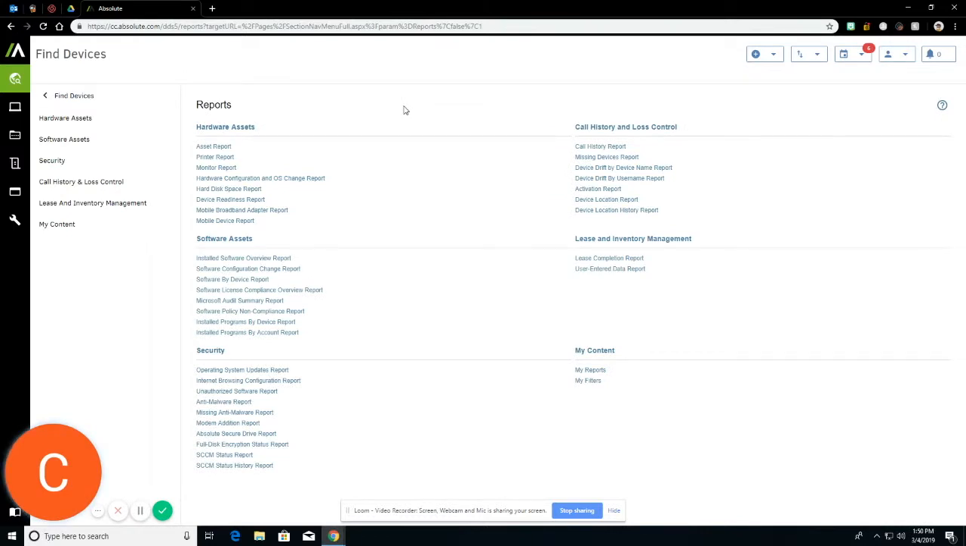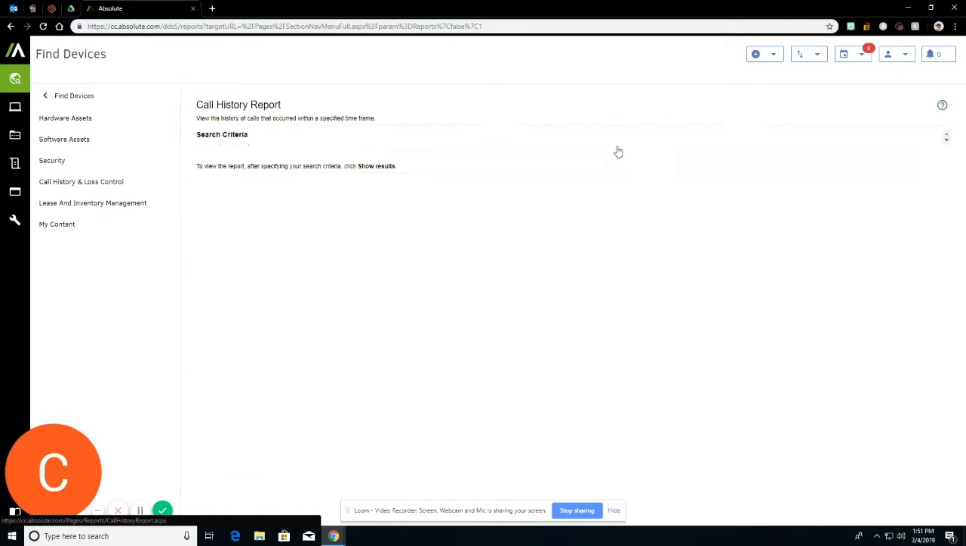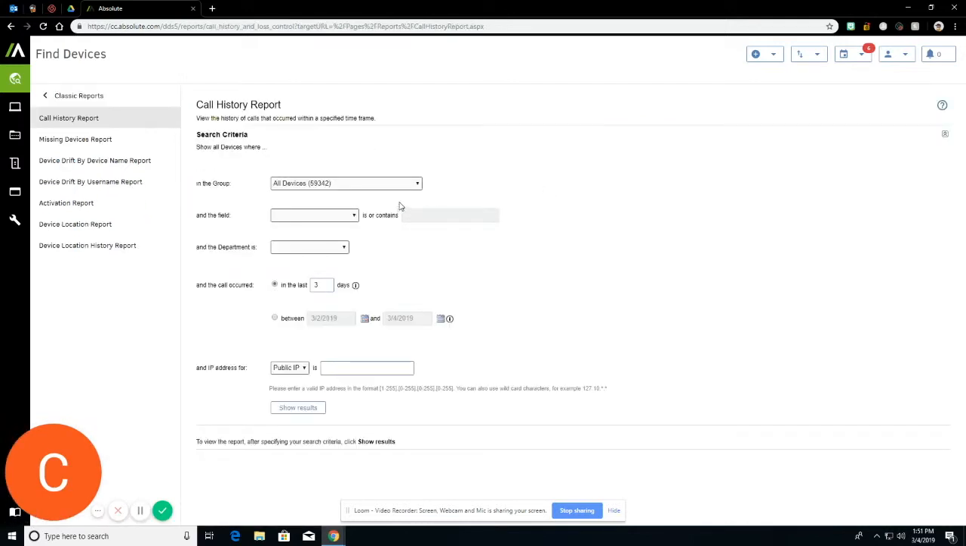Once you have landed on the Reports page, click on the link that says Call History Report. At the next screen, let's say you want to look up a certain student and discover which device or devices this particular student has logged into. Where it says "and the field," select username. This is where you would type in the student's username, which begins with the letter S, followed by the ID number of the student, followed by @stu.org.